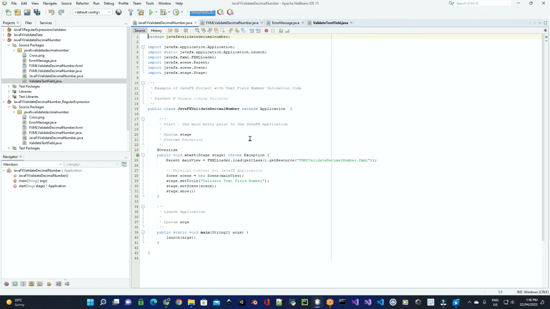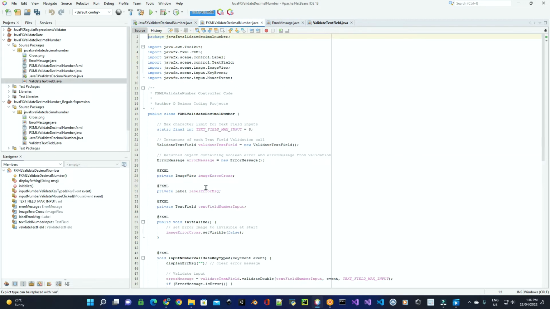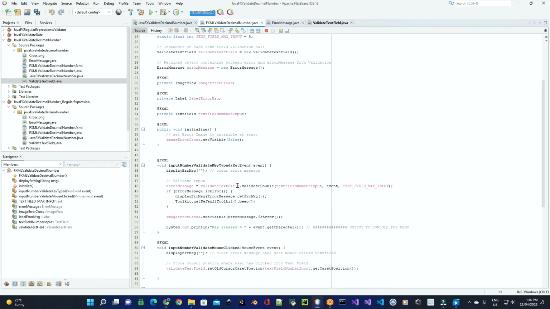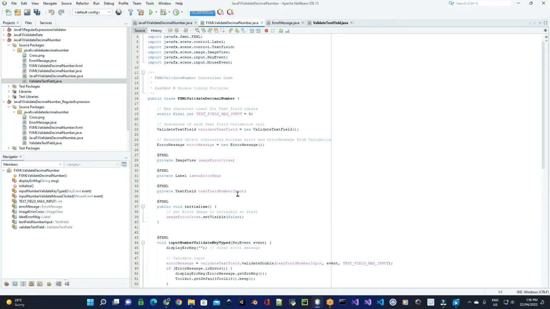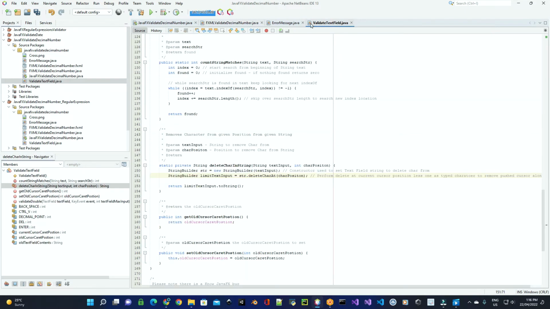We just have our main class here, which does everything to stage the scene for the FXML project SceneBuilder created. Over here we have the validate class, which is what we use to control the FXML project created in SceneBuilder. In here we create 2 instances of the objects that we need for this particular text field input. If you have multiple text field inputs, you create more than 1 instance of the validate text field. But for the returned object error message, just create the one because it's only used once for each return. Up here is the validate text field class and the error message class.